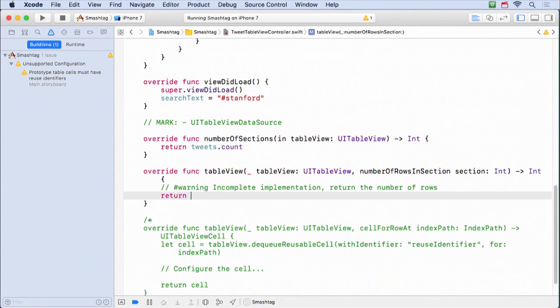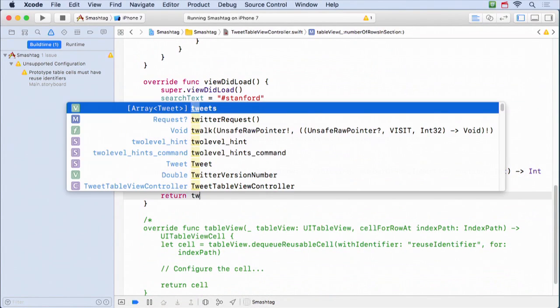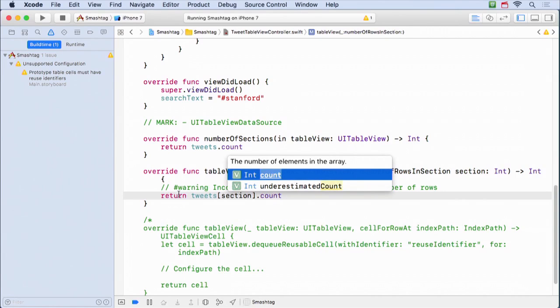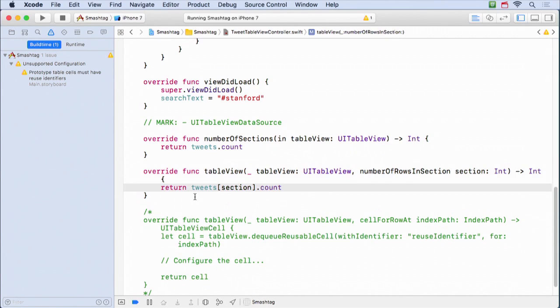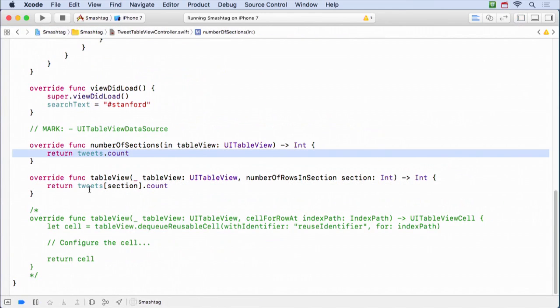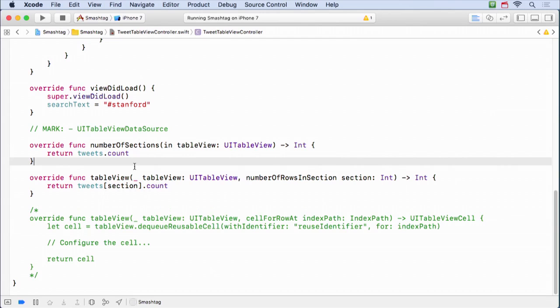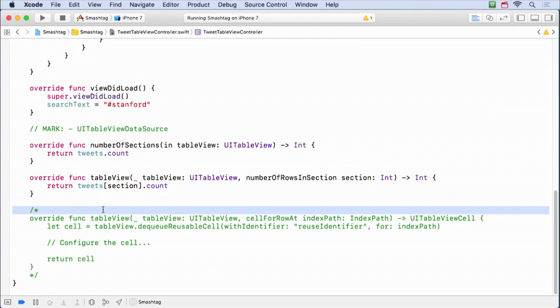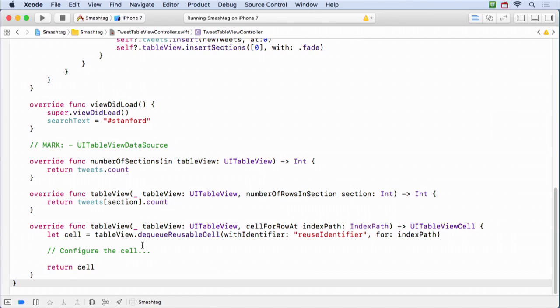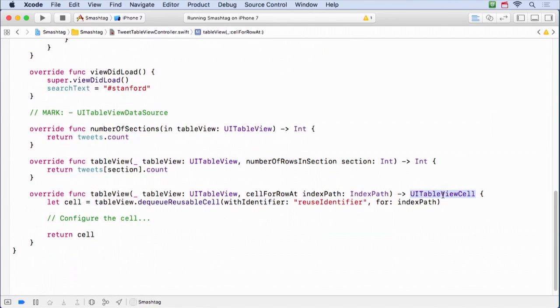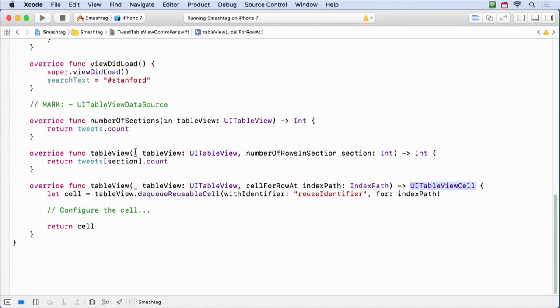And then what about this one? Here, we're being asked how many rows are there in a tweets subsection, and that's just count also. So we've designed our data structure so that these are super easy to implement, which I highly recommend if you can do it. You can't always do it, but if you can, it's nice. Now, a little more difficult, only a little though, is cell for row at index path. Here's where we have to return the UI table view cell that it's going to use to draw.